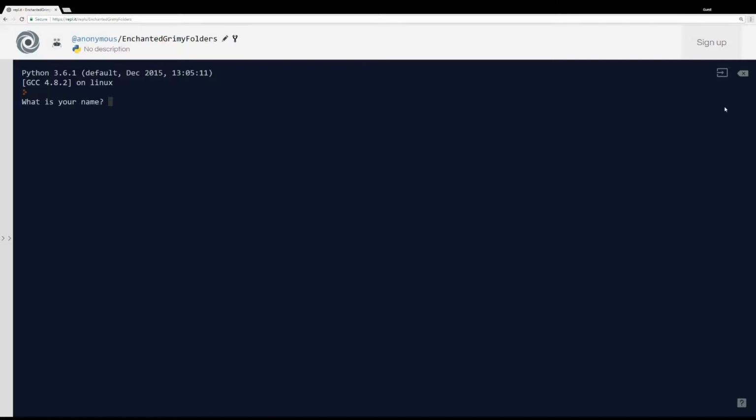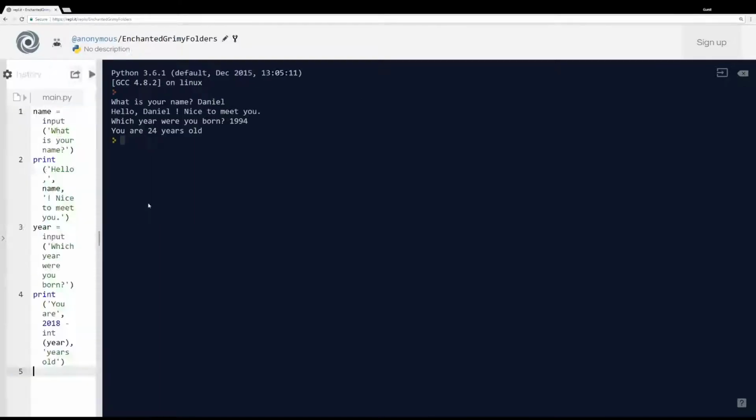So, in the last lesson, I asked you to make the program ask for the user's name, and after entering it, it would say, hello, user, nice to meet you, and then it's going to ask for the year the user was born in, and then it's going to calculate how old the user is. So, this is what my code looks like.